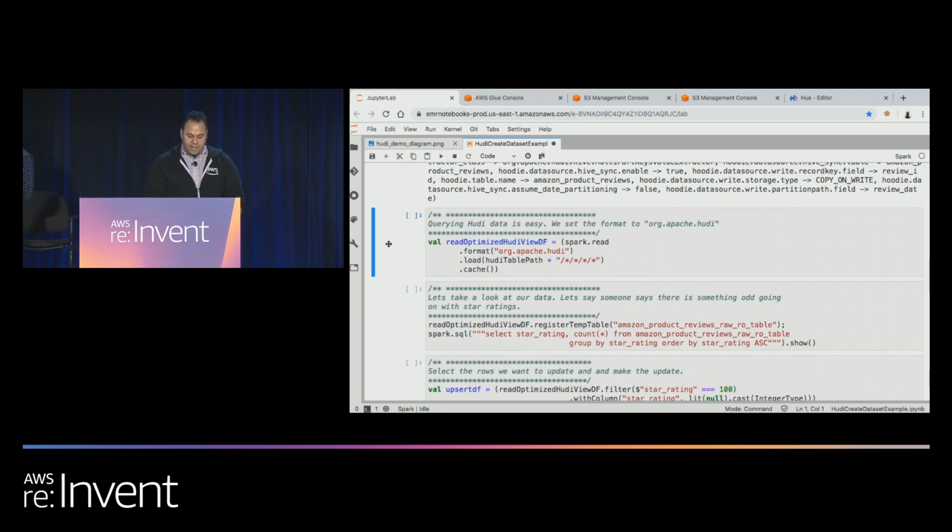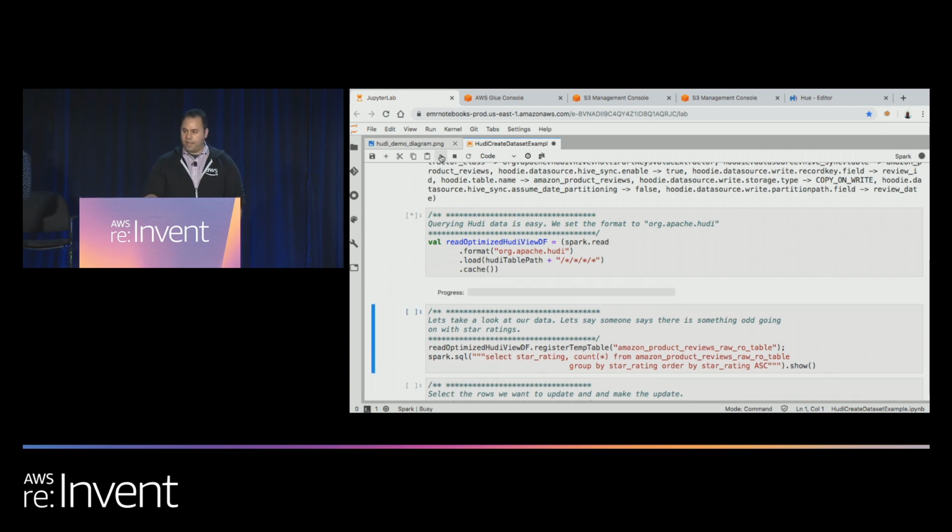So again, reading the data is very similar to how you would read any other data set within Spark. We're setting the format, we're giving it a path, and then away we go.